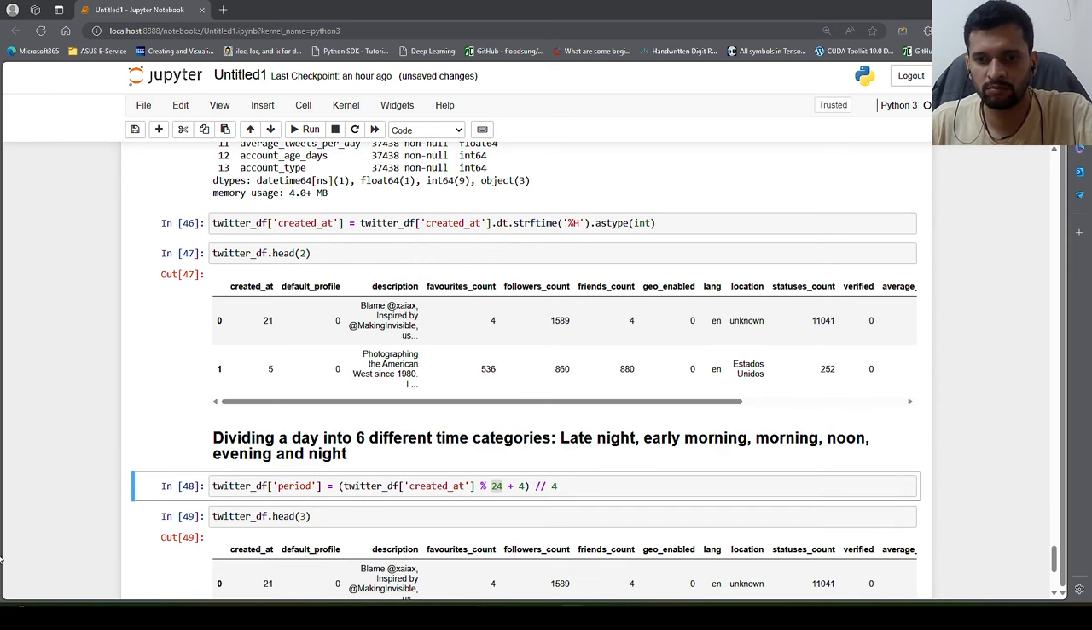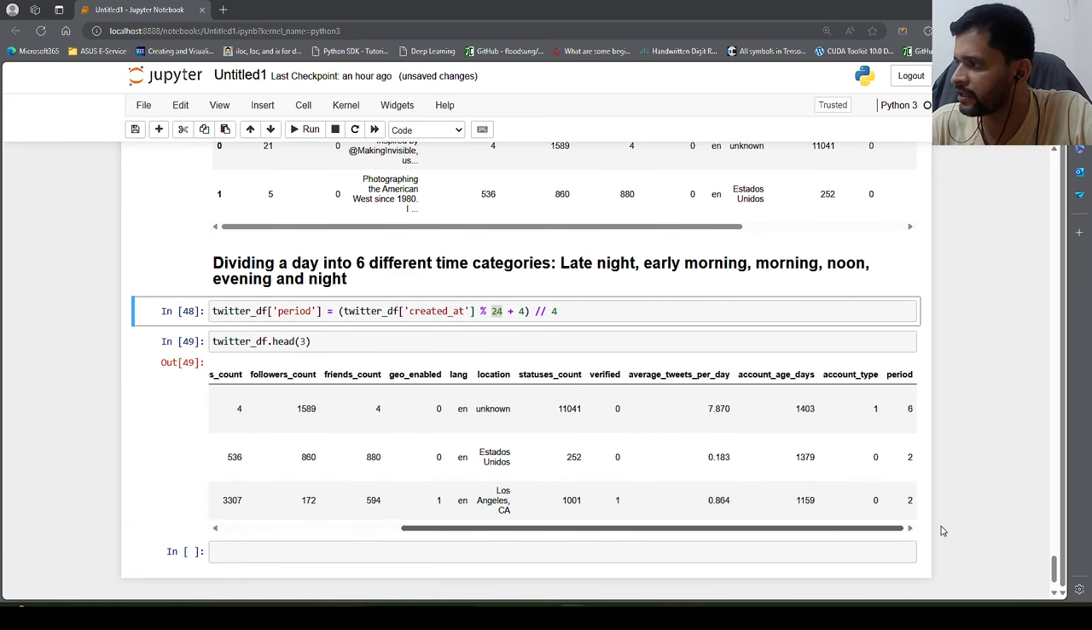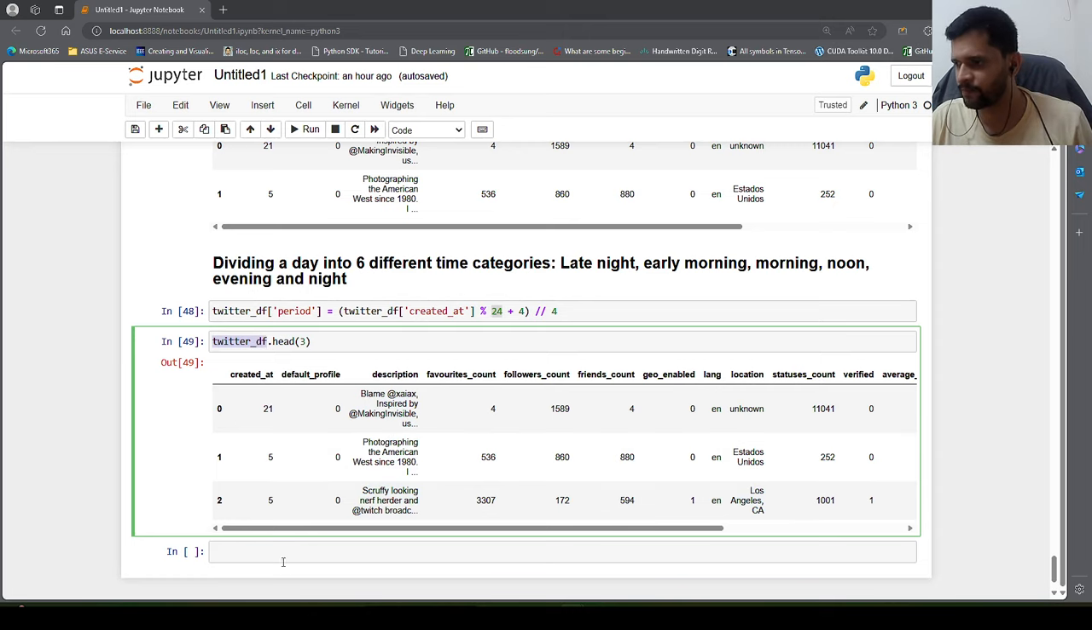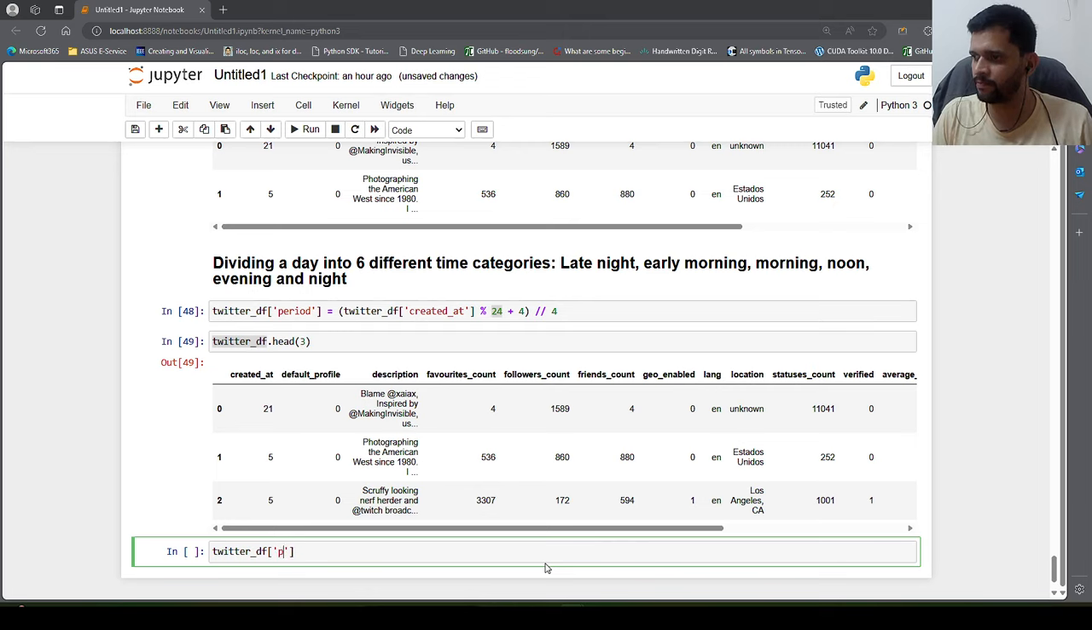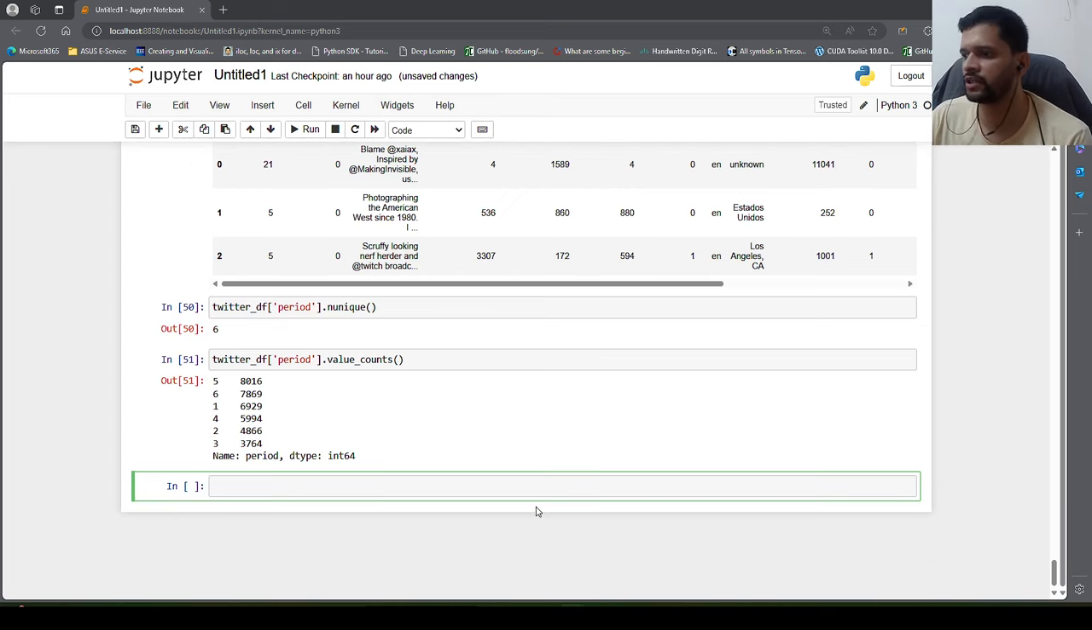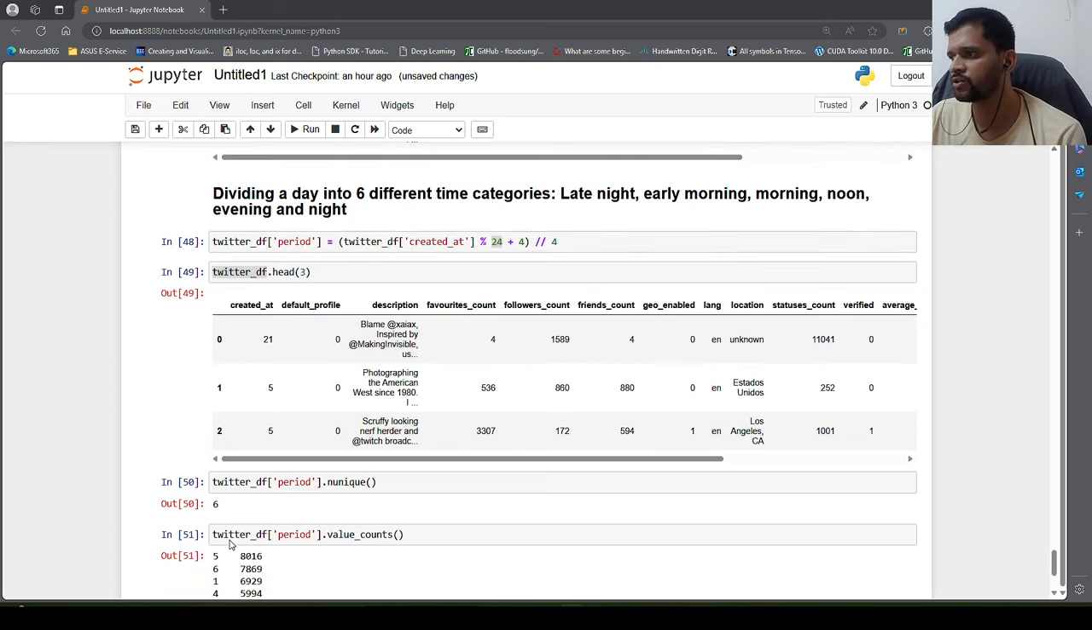Now we will get these particular numbers, right? 6, 2, 2, etc. If you check it, it will have only 6 unique values. Let me show that to you. Twitter df of period.nunique, so it has 6 unique values. Twitter df of period.value_counts. These are the values that we get: 1, 2, 3, 4, 5, 6. Okay, so this is how it is.